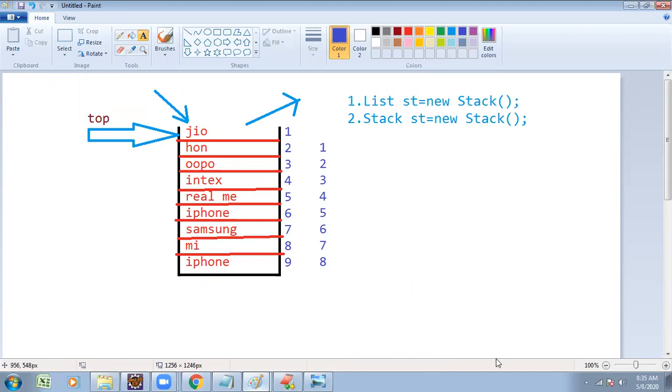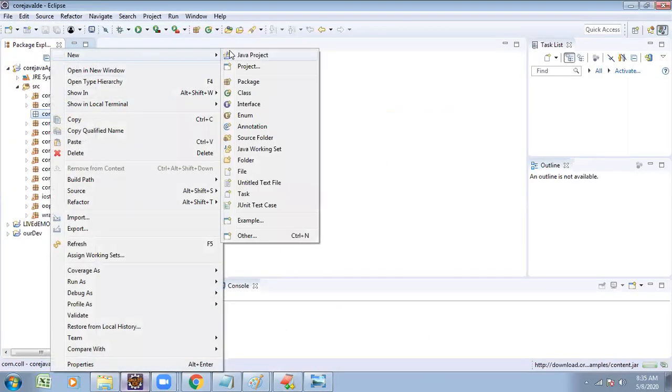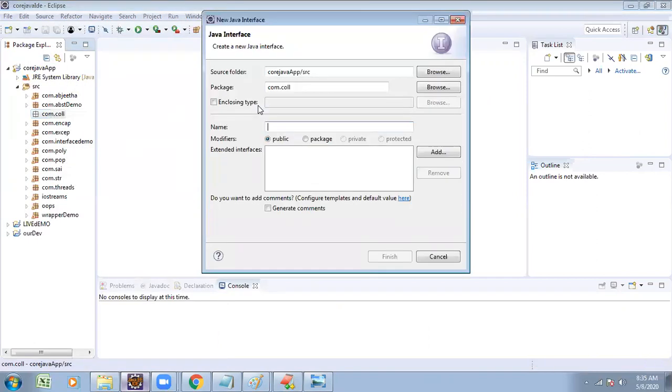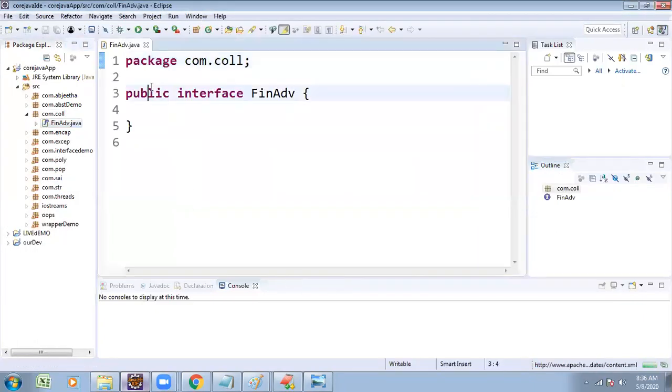Try to observe one small example. A new interface. Some interface name: financial advisor is an interface. For example, financial advisor is an interface. An interface contains zero or more abstract methods.